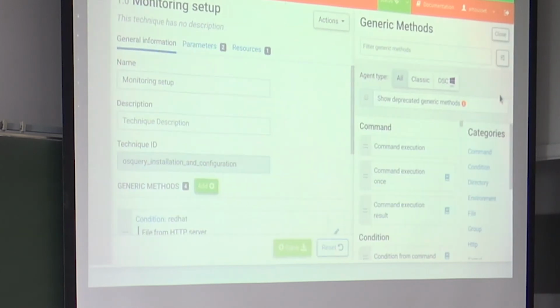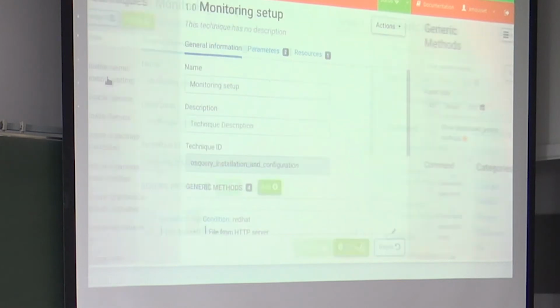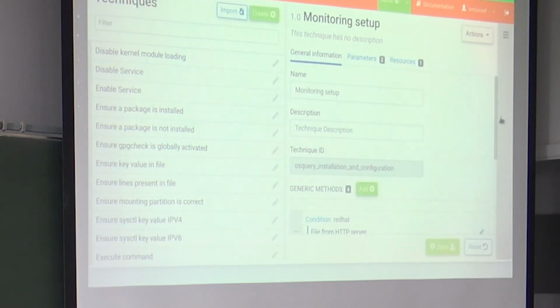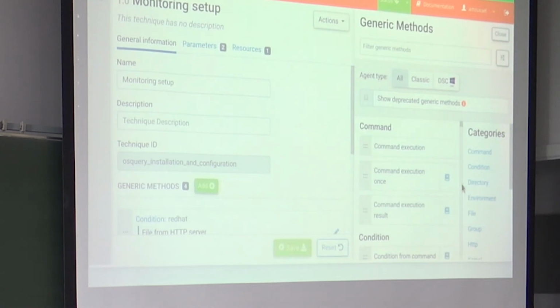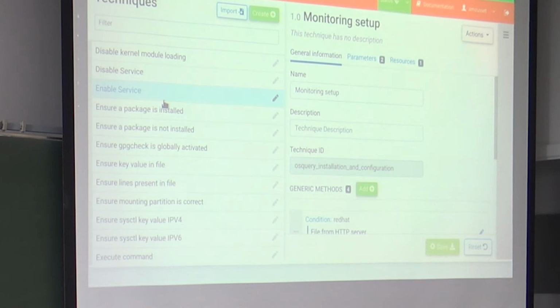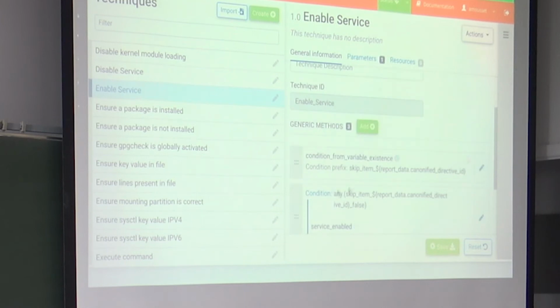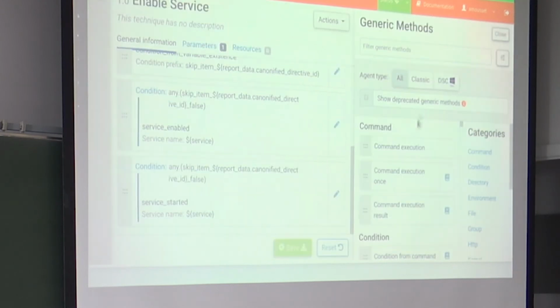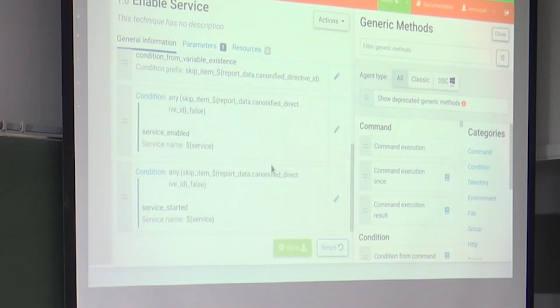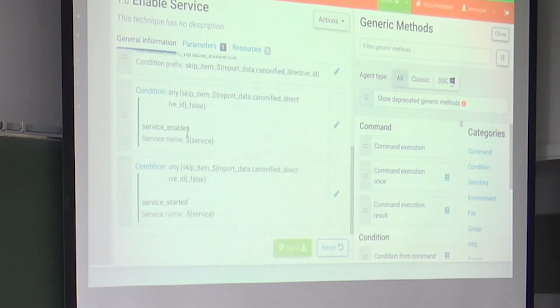And in the right part, here you have access to the building blocks. So basically, here is the list of techniques, here is the content of a technique, and here are all the building blocks that we'll use to build the technique. So if I take, for example, one of the techniques that are already defined, you can see we have here several what are called generic methods that are actually coming from the building blocks here, and they are basically the content of the technique. So a technique has a name and a set of building blocks that are called methods in Rudder, generic methods. Okay, so that's the general idea.